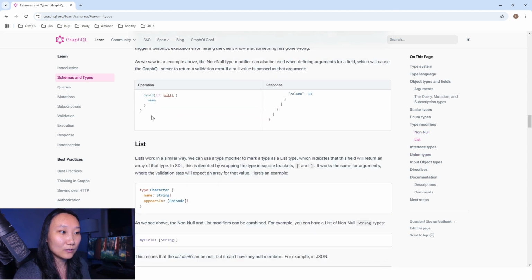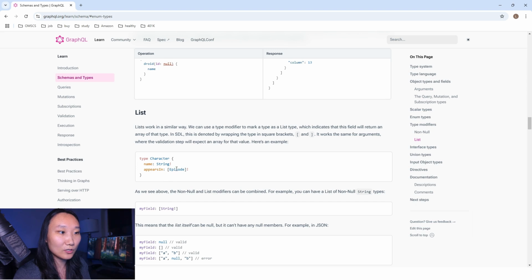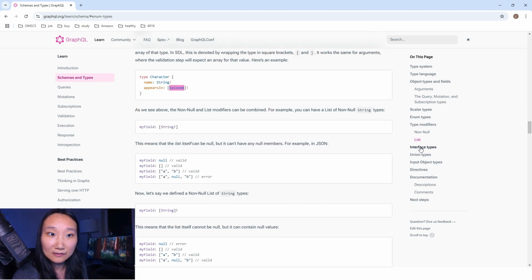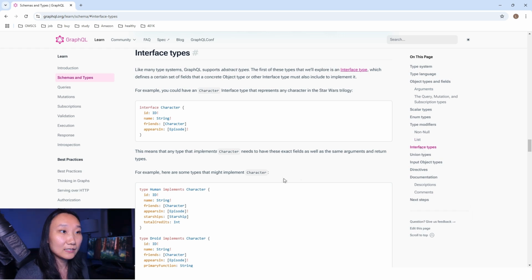And then list, it's a collection type. We can have a Scalar list, or we can have an object list. And later we're going to have a demo to talk about more details about this exclamation mark and the list. And then it's the interface type. Interface type is like an abstract type. And we use this to define a certain set of fields that a concrete object type must have.